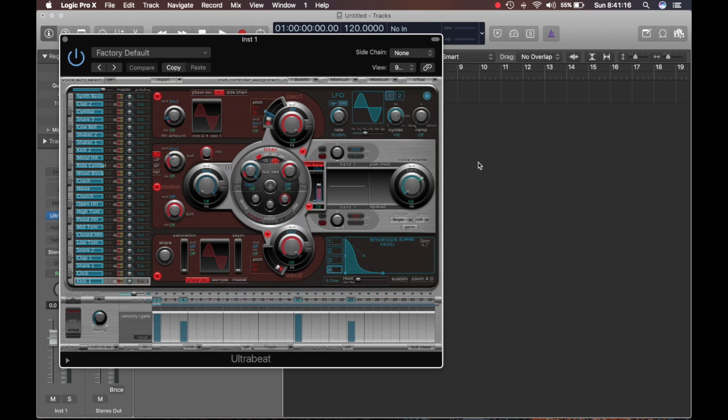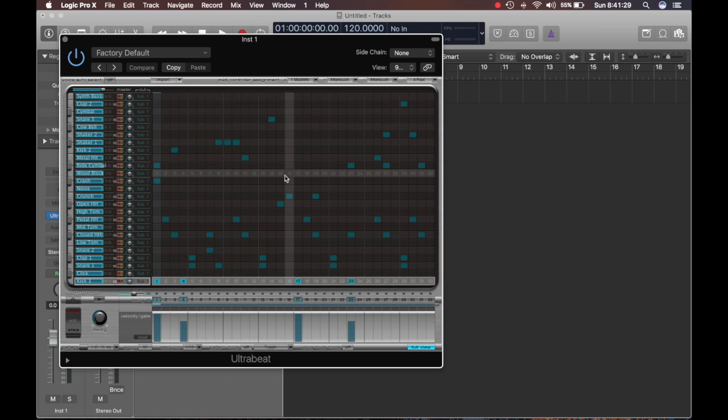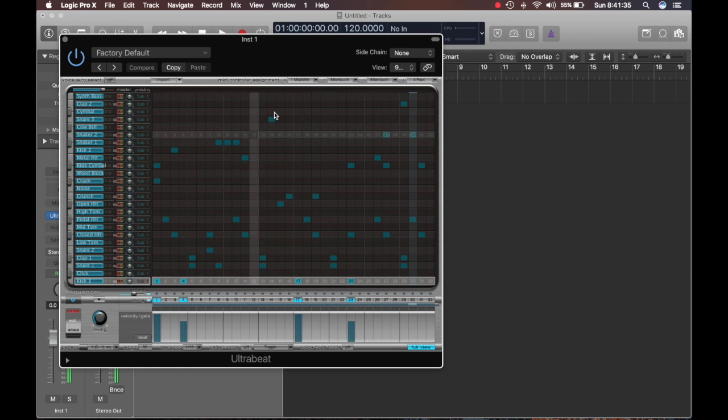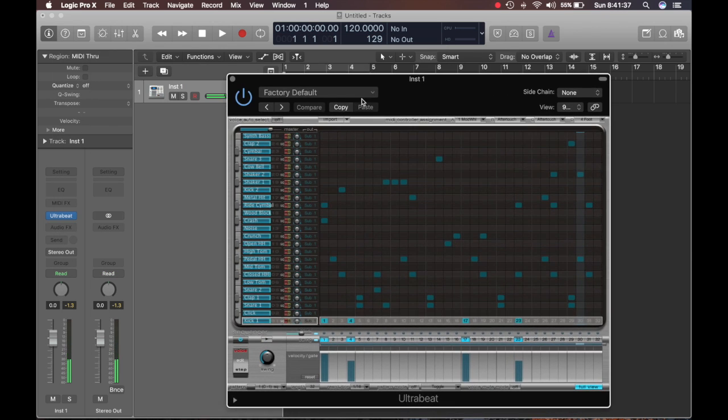So this is Ultrabeat, the drum synthesizer, drum sampler, and we're going to start creating step sequences in Logic using Ultrabeat. If we want full view here, we can see the step sequencer. And if we press play, we can hear what it sounds like. Each preset for Logic comes with a different pattern in the step sequencer.